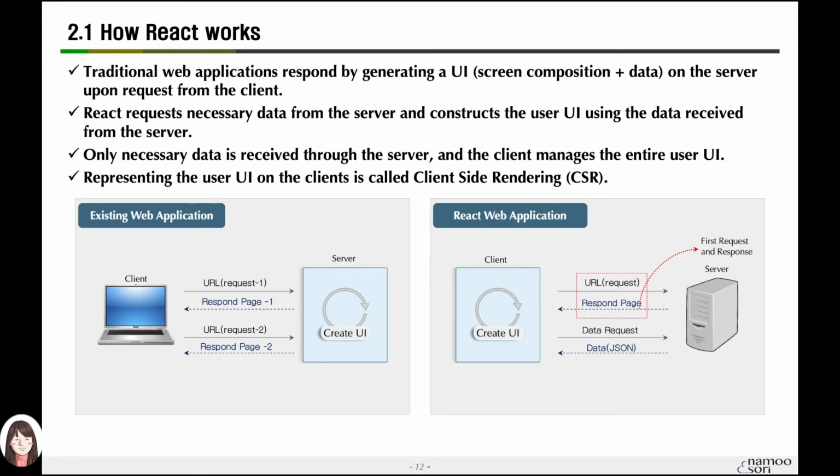Then, from the client's point of view, all the pages that need to be displayed to the user exist on the server. If there is another request, it sends it to receive the page and display it. So from the client's point of view, most of the pages that need to be displayed to the user exist on the server. So this is called a multi-page application. From the client's point of view, there are pages on the server in the form of multiple pages. This was the way to compose the user UI in the existing web application.